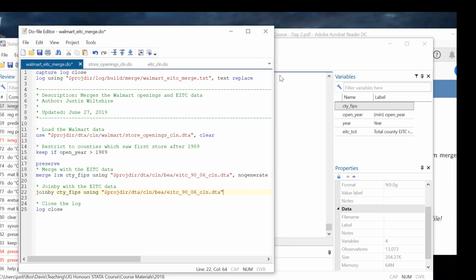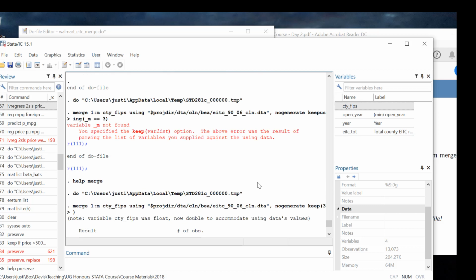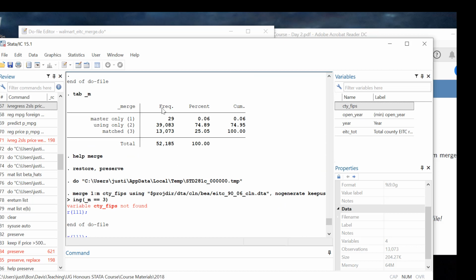And join by, we didn't have to specify any options, but we're still not getting anything like that merge variable. So we don't know by using join by that we actually had that set of 29 observations in our Walmart data that we did not match on. Join by is not going to tell us that.